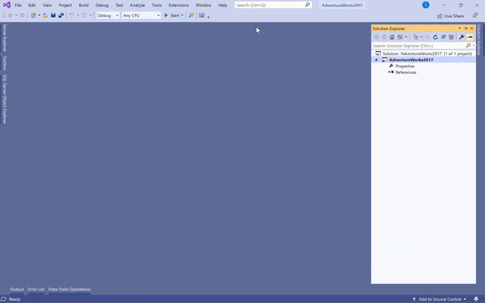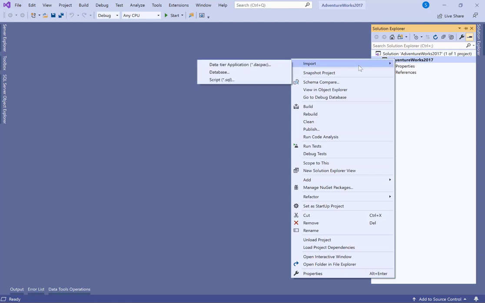Right, the project is now created. Since this is an empty project, I'm going to import the database into this project. So you right click on the project title and then select import and then select database.